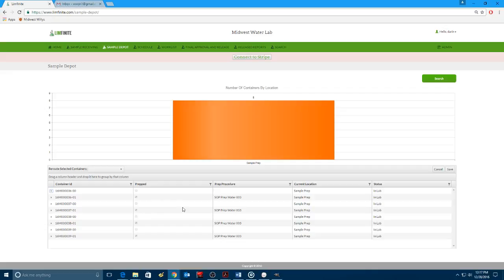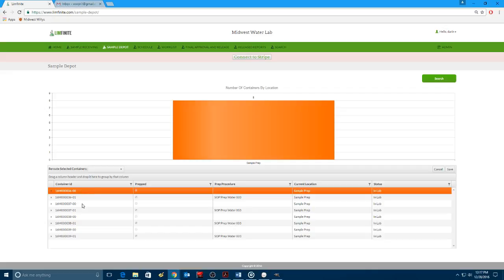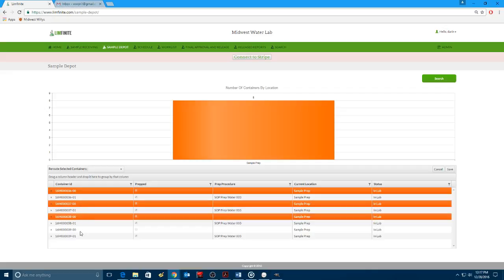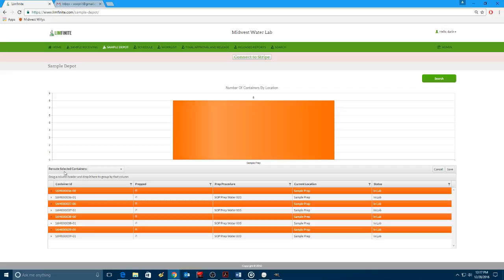Now I'm going to route these out of sample prep. First of all, I'm going to route the original containers to a storage location. So I'm going to select all of the original containers by clicking on the first one and then holding the control key down and then clicking on the rest of the original containers. And I'm going to reroute selected containers. I'm going to freeze them. I don't know if that's what you're supposed to do, but we're going to say we're going to freeze them. Save them in a freezer.